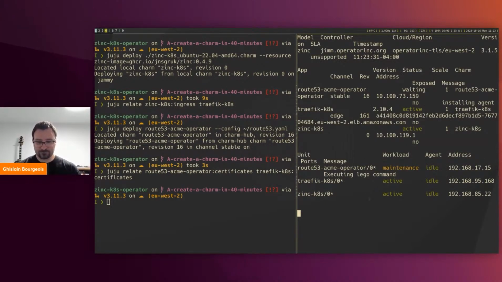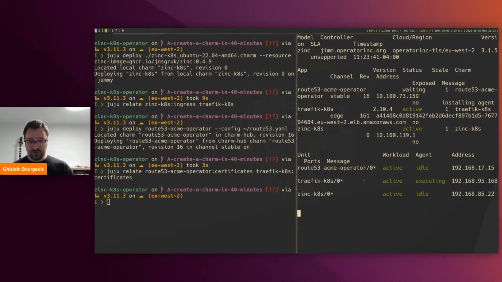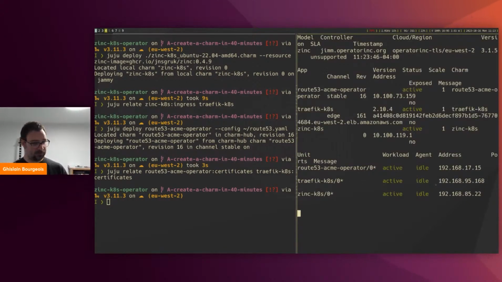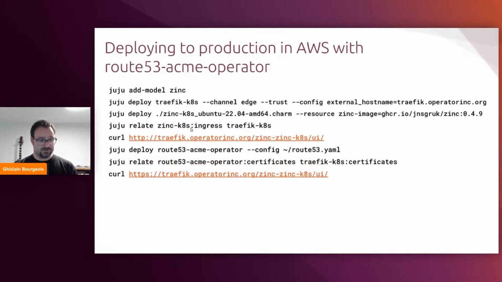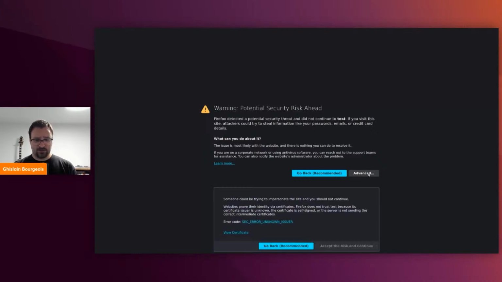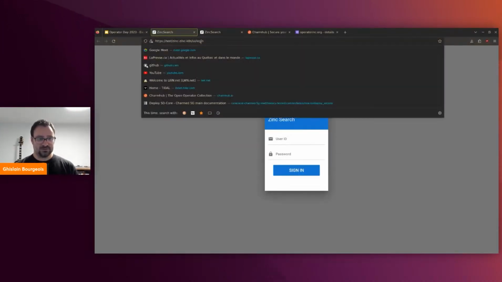Now it's active idle. As we see, Traefik K8s is executing now, so it received the certificate from the relation, and now it's active idle. So let's go back to our browser, and from our browser we should now be able to use HTTPS to connect to that. And now it's telling me it's an unknown issuer. Let's do a refresh.